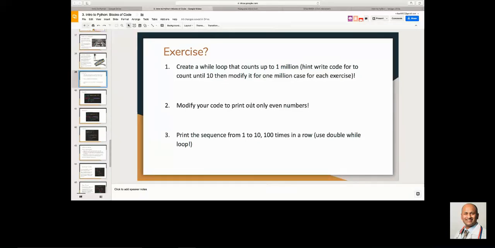So there's this concept called modulus, which is a percent. I think so if even is 0, odd is 1. And then this is probably one of the more complicated things. You can nest while loops.